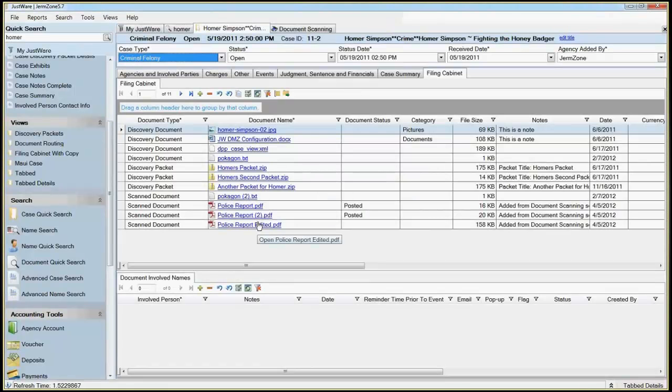Notice we have two police reports in here because we scanned one in here before, and now we scanned it in here again, so we can have the same name, added a 2 to the newest one. So we'll just leave it that way. But you can see, quick and easy way, scanning things in, editing them, saving them to the filing cabinet, all with inside JustWare. So you don't have to leave JustWare, you don't have to use any other software. You can just do it all in JustWare, pretty quick and easy process.